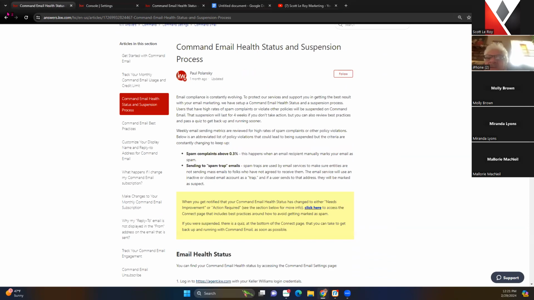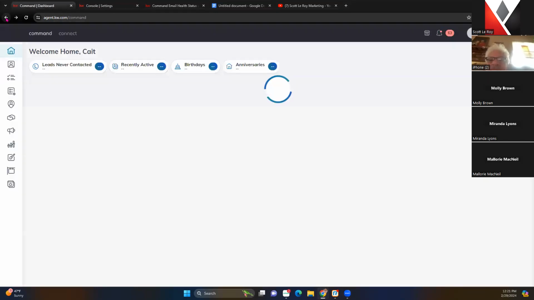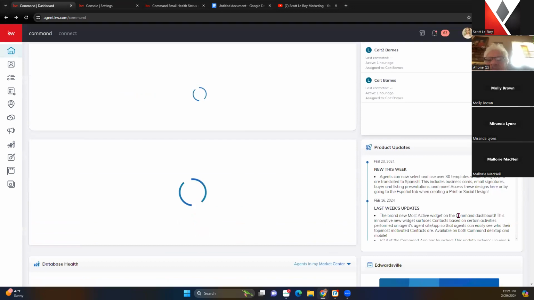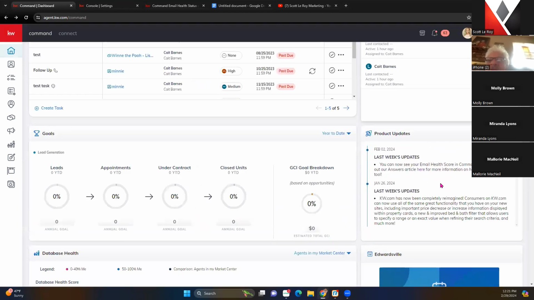Again, you can find that very easily through your Command dashboard. It is going to be that little link right here. I know it's really hard to see since I already clicked it, but you'll see the cursor change when you hover over it. So if you're running into any issues with that, just be aware that that is there.